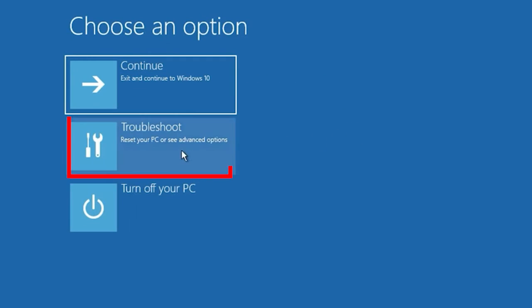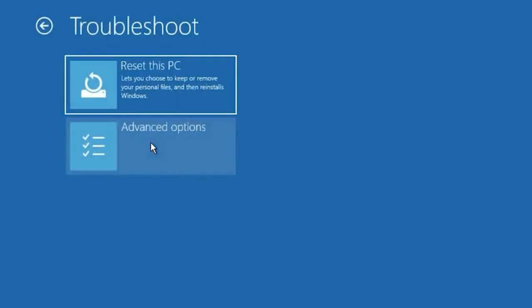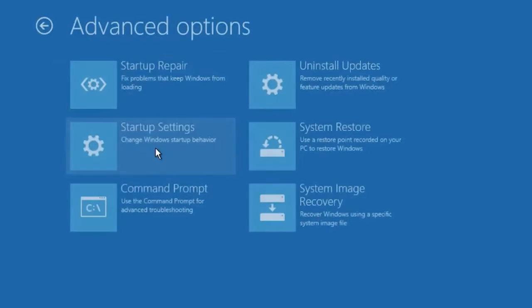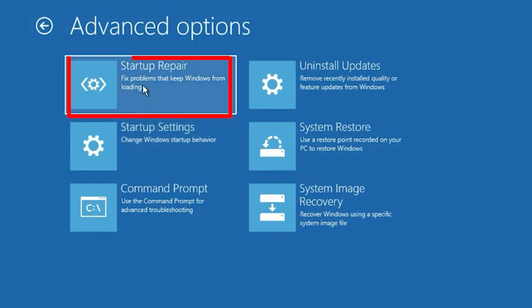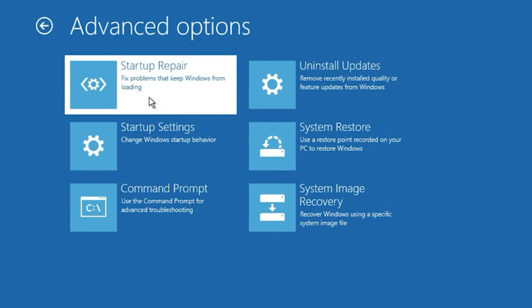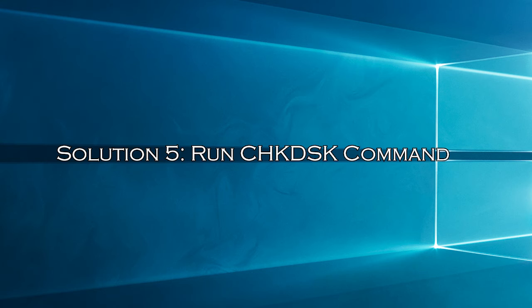Now navigate to repair your computer, click on Troubleshoot. Click on Advanced Options, then click on the Startup Repair option. Next, wait for the result of the automatic repair and follow the instructions that appear to fix the Fixboot access denied error.